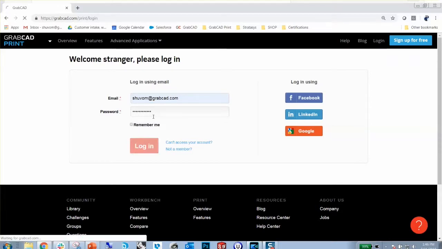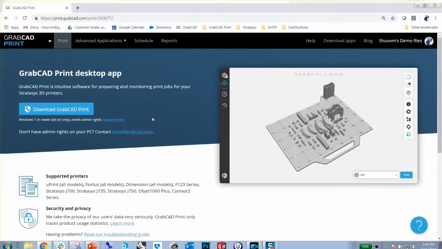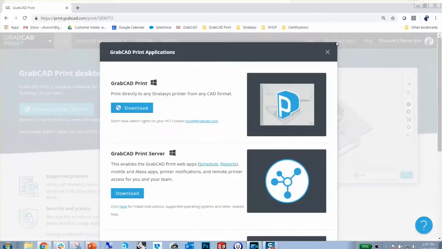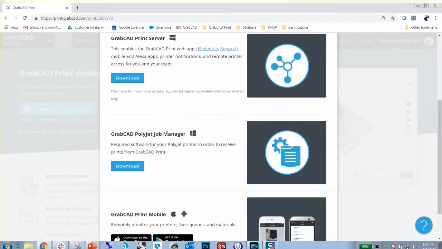And GrabCAD Print is downloaded here. You can download GrabCAD Print here, and it's about a 400 megabyte download. And you get the Job Manager by going to apps and then down here to the Job Manager. It's about a 150 megabyte download.